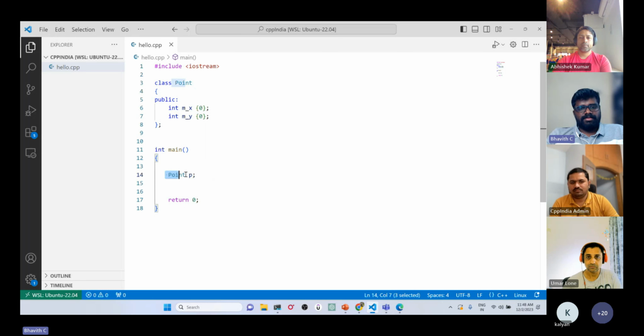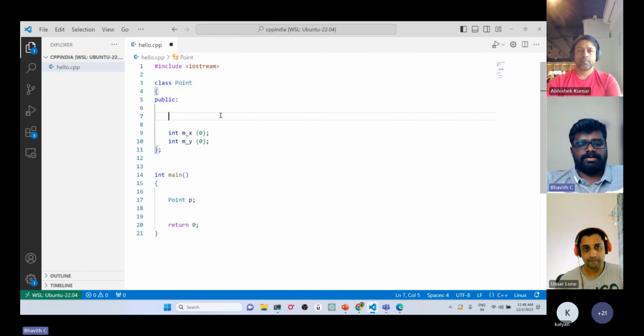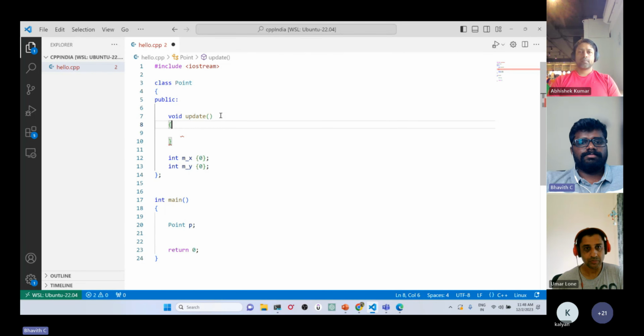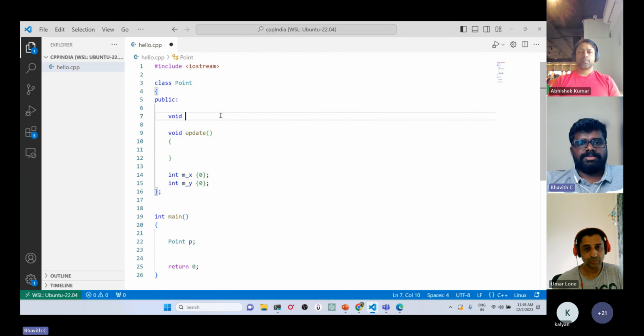One way is simply by declaring a variable. As soon as we declare this variable, automatically the constructor is getting called, and automatically my object is getting created, and the lifetime of this object is only inside this scope. Now, what happened behind the scenes? Let's see. For that, let's create some functions. Let's say maybe void update. And here I'll create one more function, maybe show.